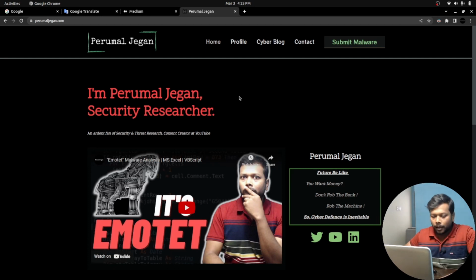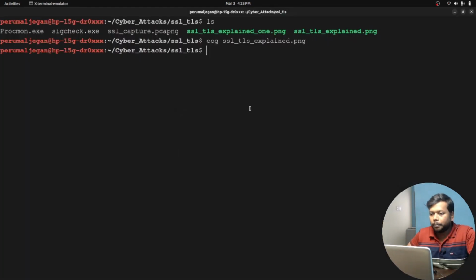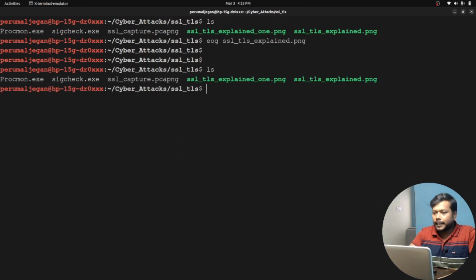I'll explain. Let me go to this CLI, and here you may see a couple of files. The sigcheck is a Windows binary to check the certificate signing of a binary, whether the binary is signed or not. If it is signed, then who signed it? Those details we can verify by using this sigcheck binary. And this procmon.exe, I just wanted to show you how to verify a signed binary, and I'll explain how it is verified in the machine.